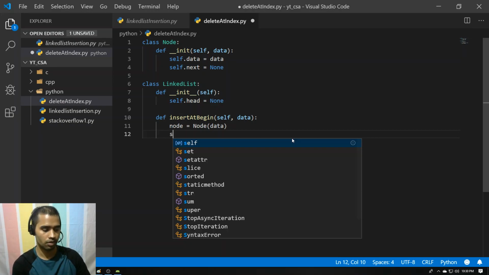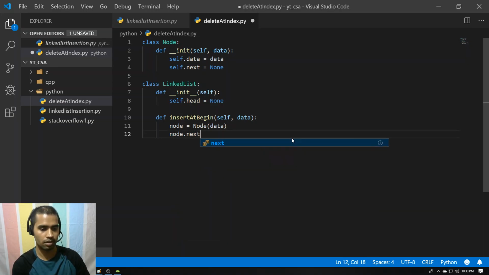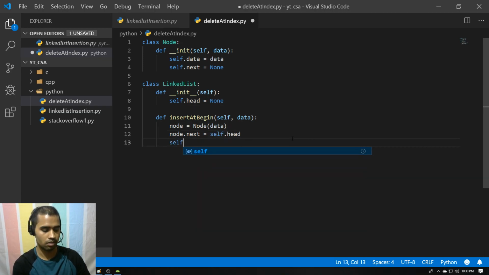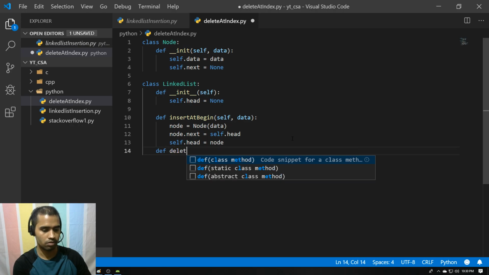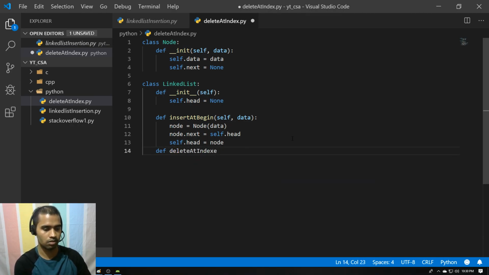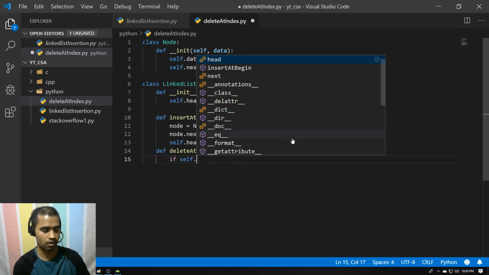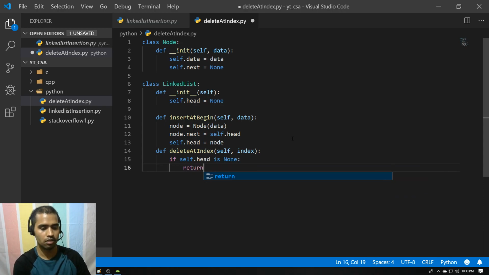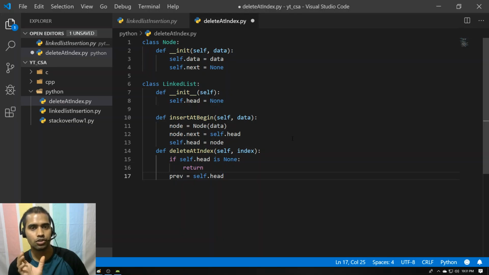So what we'll do is node.next is self.head, and self.head becomes node. Okay, delete at index. So first check if self.head is none, then just return, because the list itself is empty, so we cannot do anything. Now previous will be self.head. We are taking a variable in which we are storing the head.